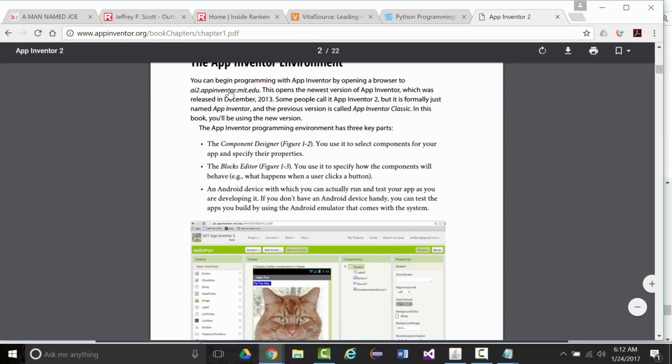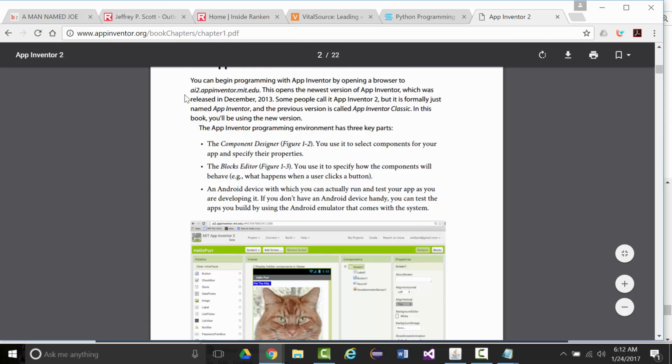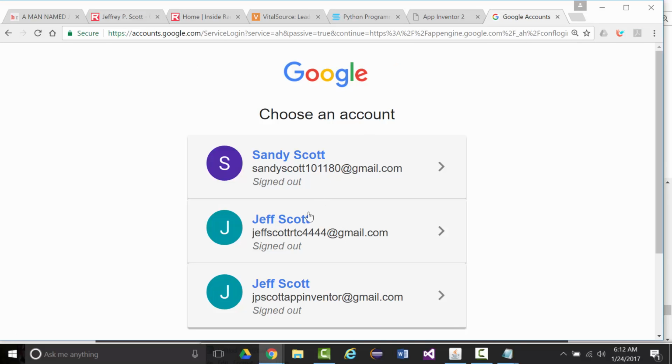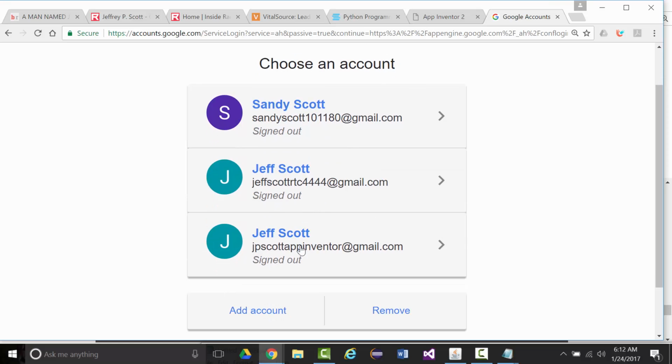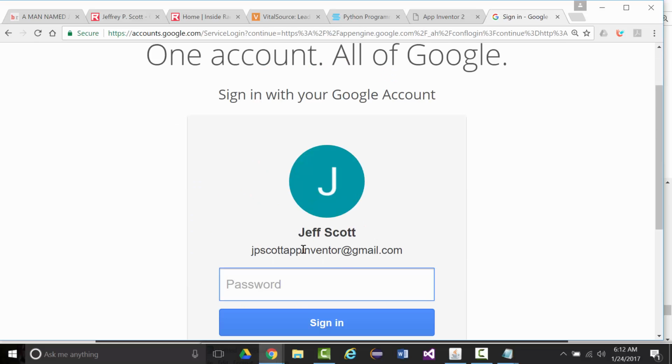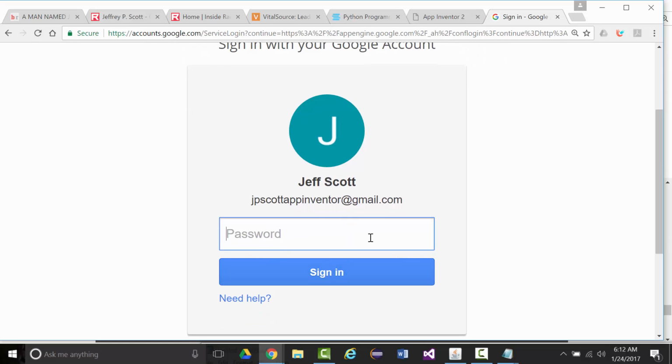Now, they mention you can start App Inventor by opening your browser and going to ai2.appinventor.edu, and you'll see that when you do go there, this is what you get. It comes up and says I want you to log in. So I've got several accounts, and there's my wife's account, but here I've got an account that I call jpscott@appinventor@gmail.com. So when you start up App Inventor, you have to log in basically through Gmail.